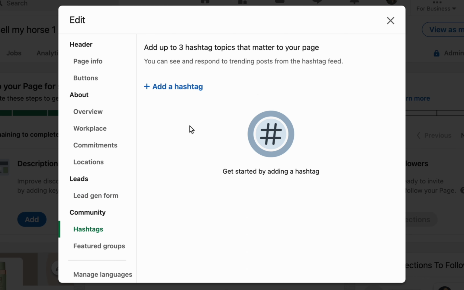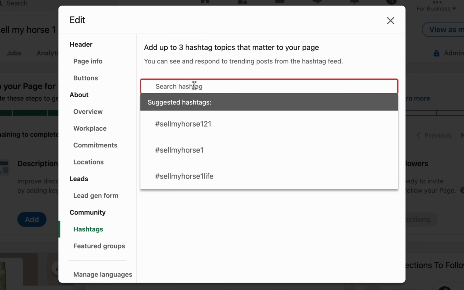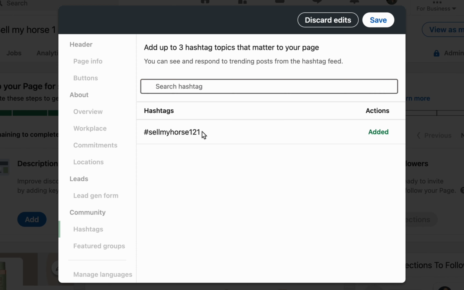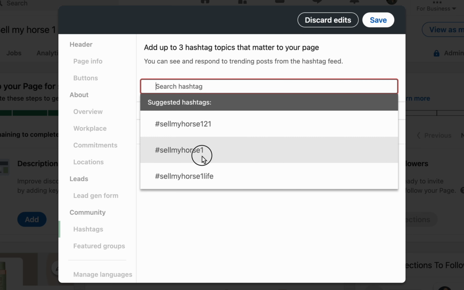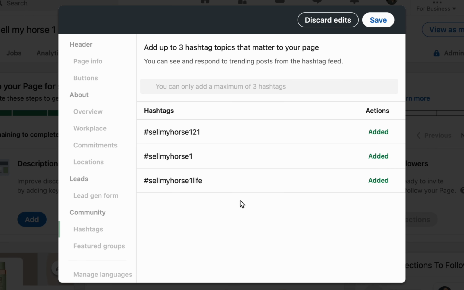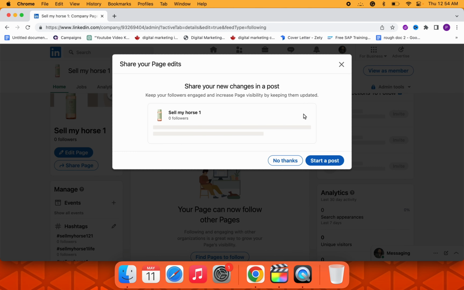Now hashtags, something that would help you to an extent to rank your page. Just add a few hashtags that are related to you or your business or what you do. I'll add some that are randomly showing up. It's smart enough, but you can definitely add something that you want to show up for. Done, save. Skip it. Yeah, it's done. So if you want to share your page edits with your followers, then you can just follow this step. If you don't, like me, then click on no thanks.